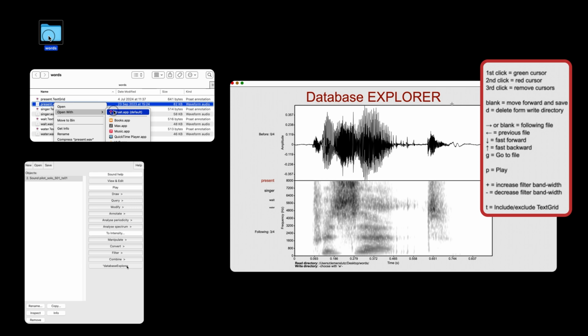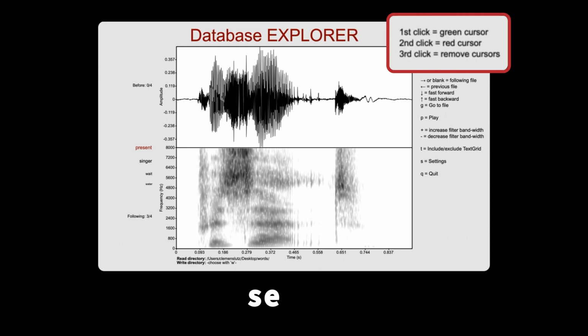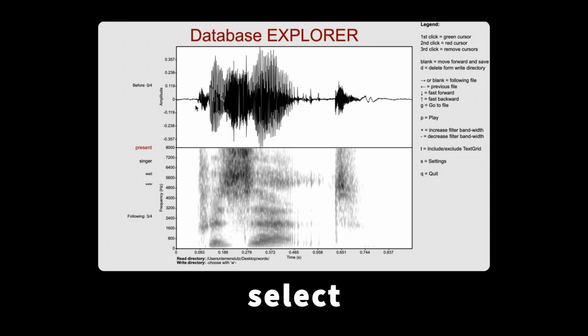Let's go through the functions one by one. The first 3 lines tell you how to select a portion of the sound and cut away the rest. Simply click into the waveform at the point you want your new file to begin. Click once more where you want the file to end. If you missed, just click a third time and both selections are removed.